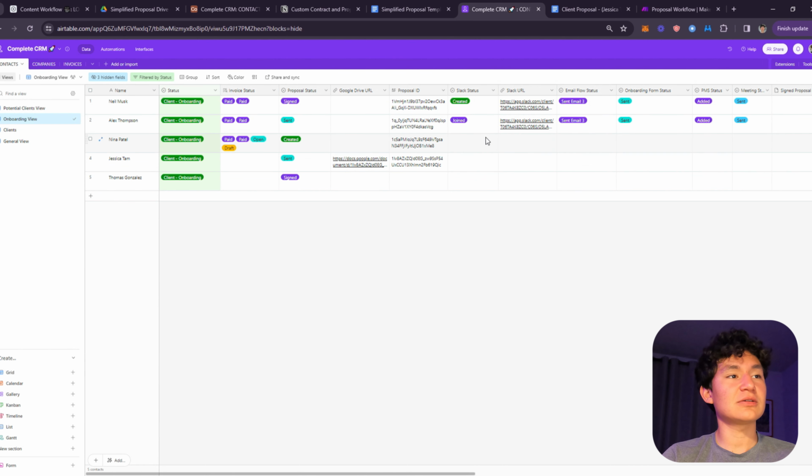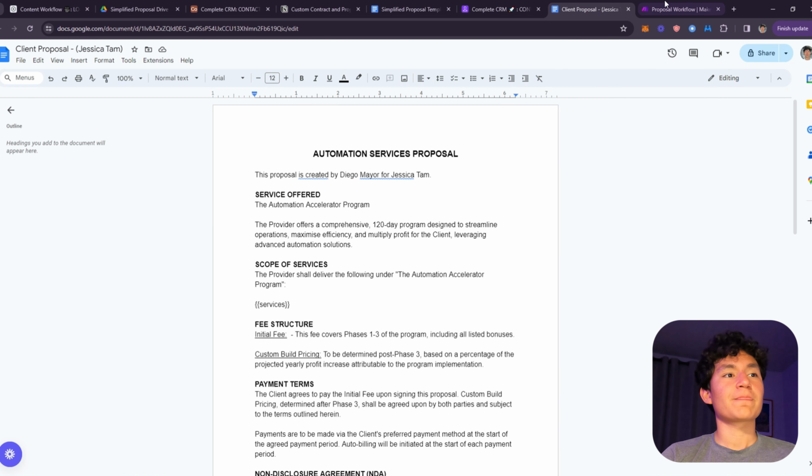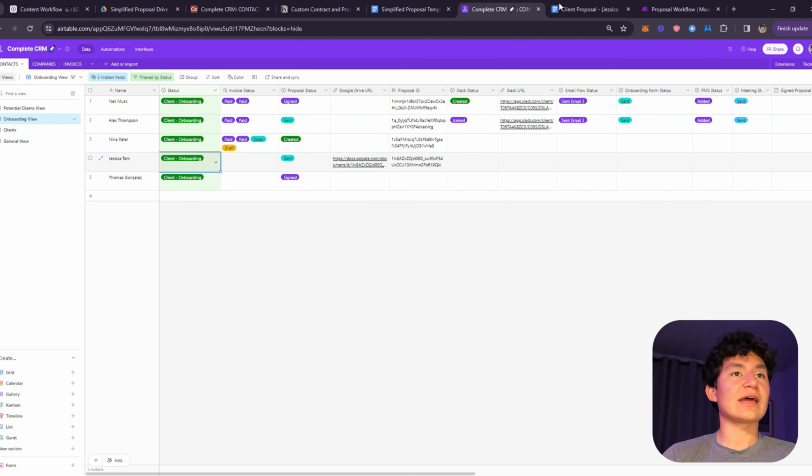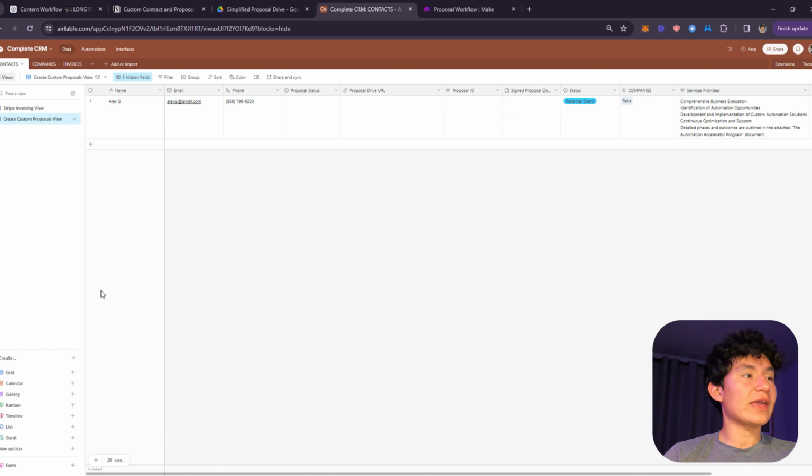When an invoice is paid, it's client onboarding, and if client onboarding, then its proposal status is created and sent automatically. Okay, so once we've done that, we sent this, and what we're gonna do now is go over how to actually build this system, so this workflow, okay? What you will be needing for this workflow is right here.